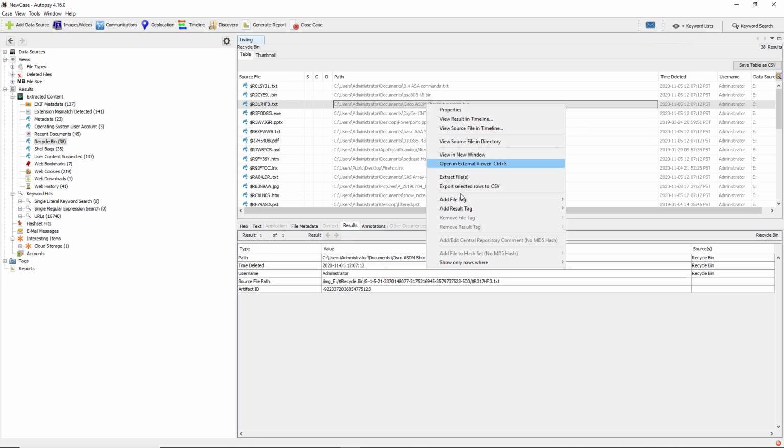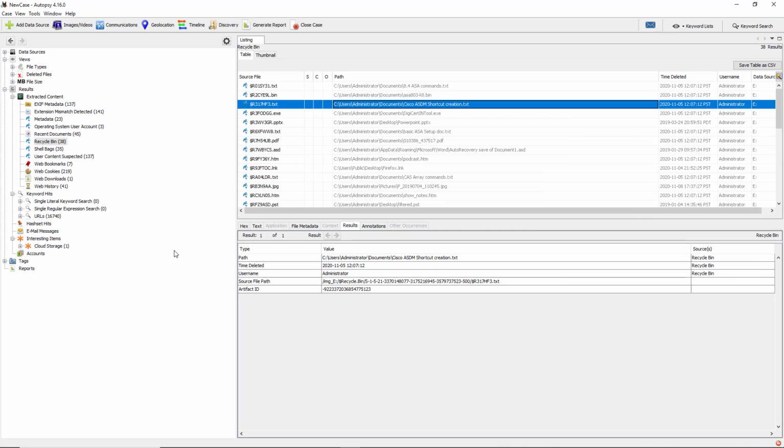And of course, you can always make a note about the file by adding a file tag. You can add in a bookmark, a notable item, and others. So that's how you take a look at the recycle bin, extract the data, and view what's in that recycle bin using the Autopsy application.